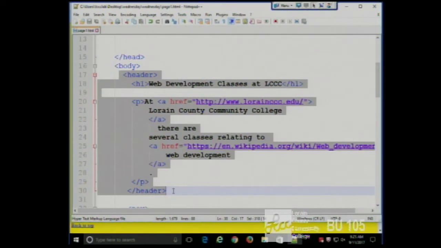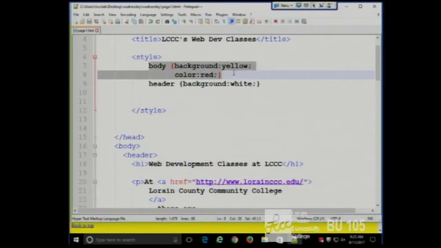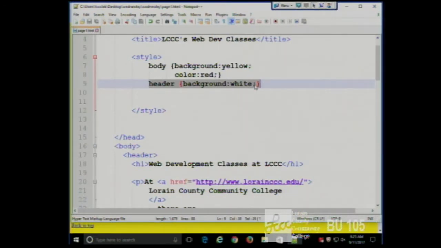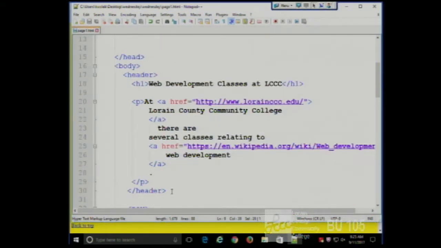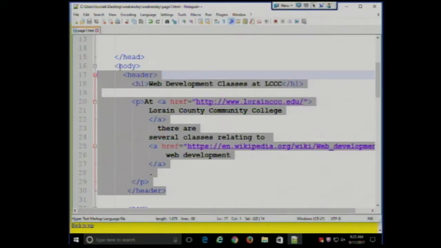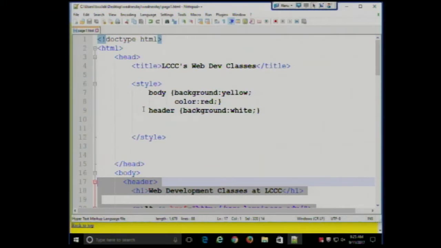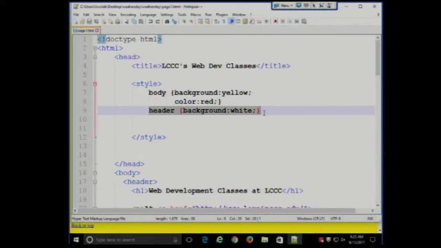All right? So let's go back and look at this. Everything in the body gets this rule. So everything in the body is yellow and has a text color of red. The header, however, I said, well, I want the background color to be white. So because the header is inside of the body, first the browser applies the body style rule to it, then it applies the header style rule to it. So the end result will be the background of the header will be white.